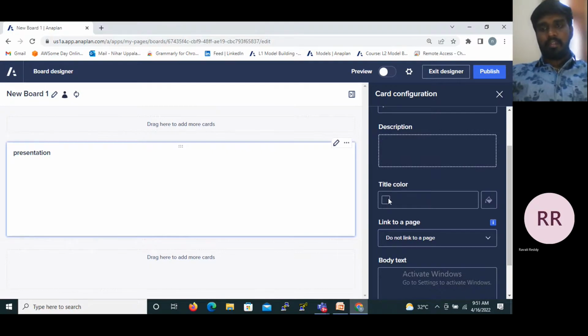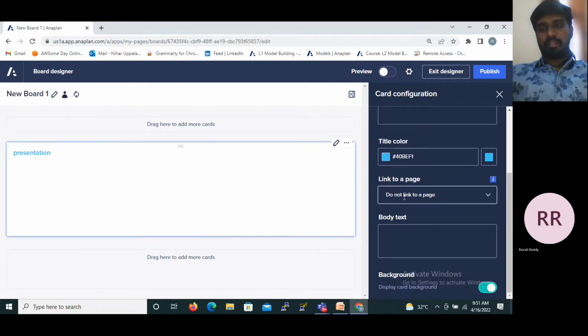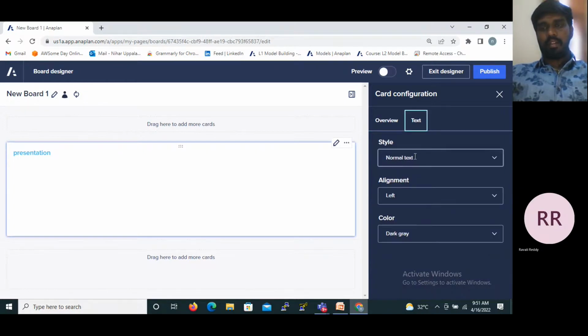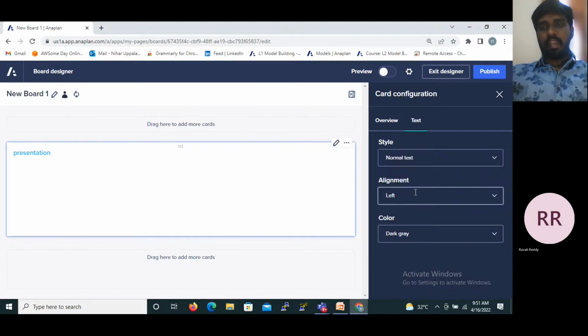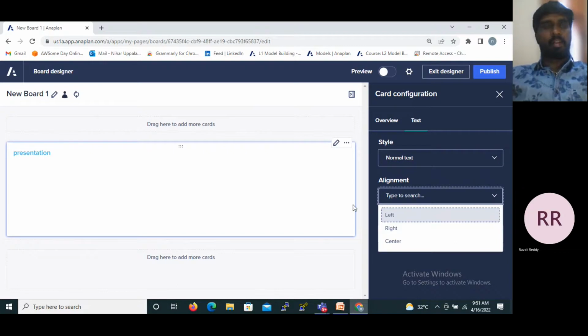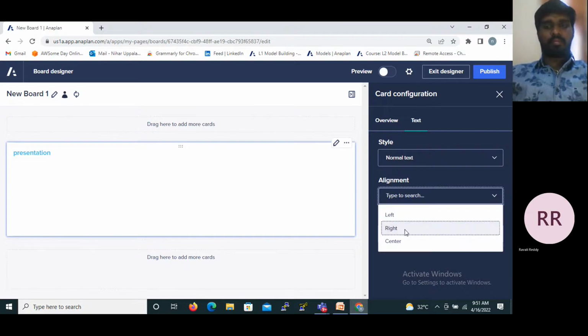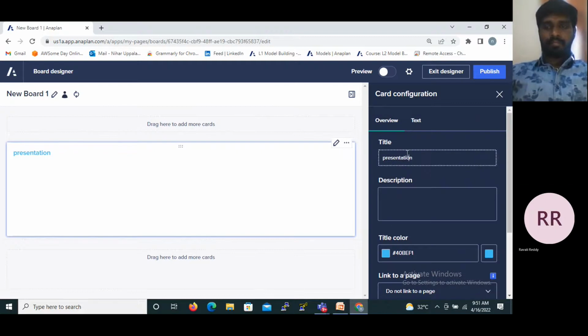We can also choose a title color, as I'm giving it here like this, and here overview, and we can also keep these different styles. And also here we can keep the left element as we already got here, presentation. If we want to keep it on left, we can keep it left, or we can keep it right. It's going to become right, or center, like this. We can get like that.